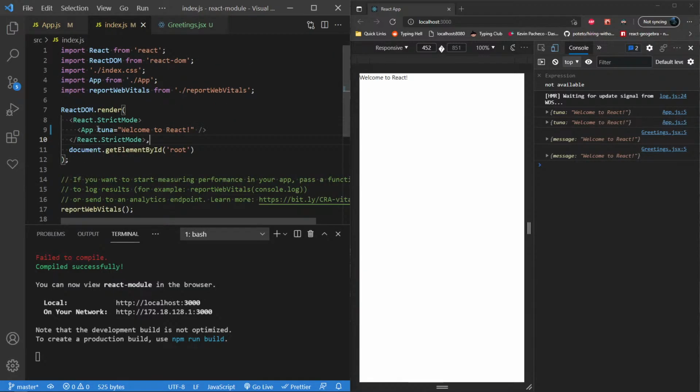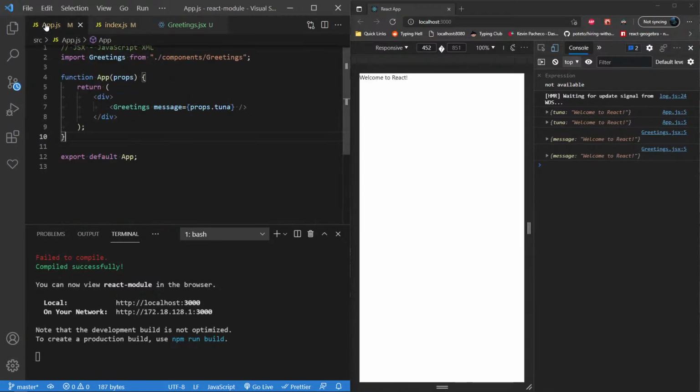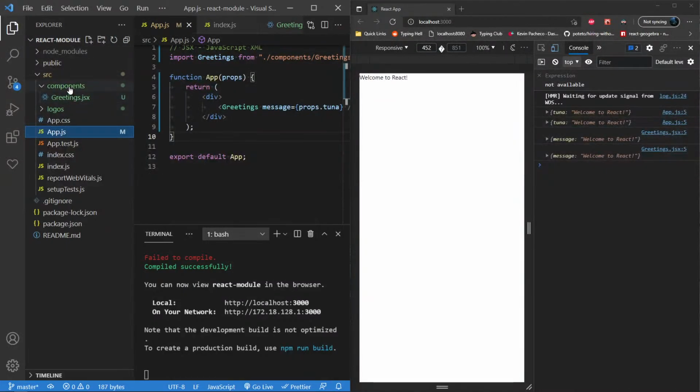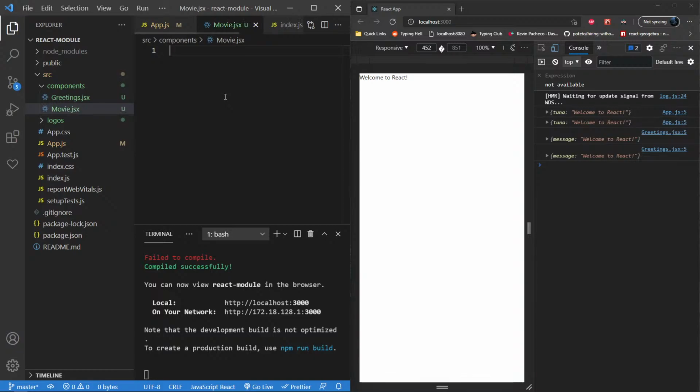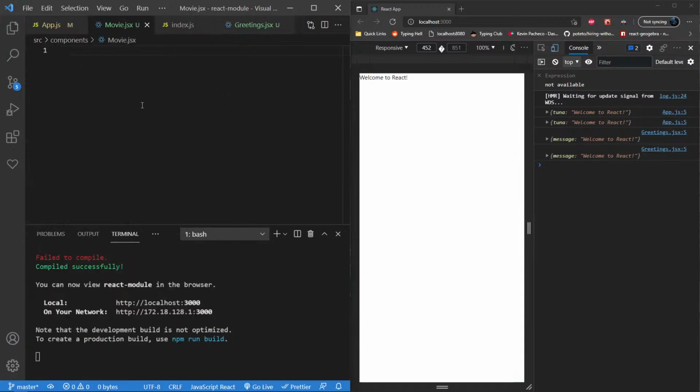So I'm just going to remove this because I don't need that. Now what I would like to do is create a component called movie.jsx. So we're going to create a component. This component's sole responsibility is to get a movie and then just display it. That's all it's going to do.